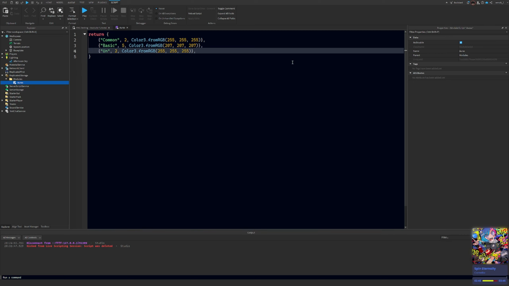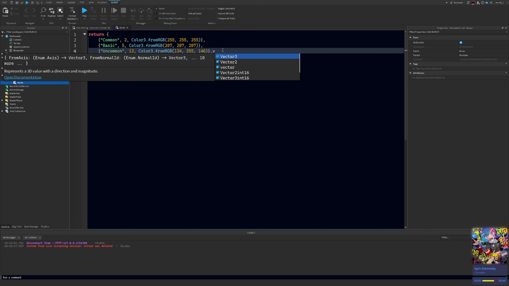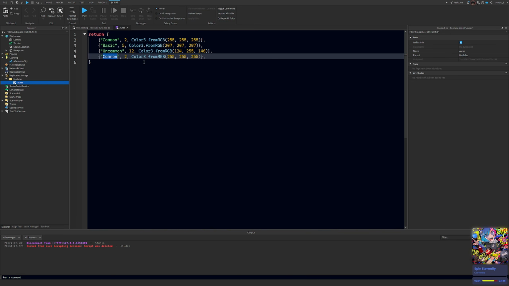So what I'm gonna do is I'm gonna do uncommon now, probably like 1 in 12, I guess. And this color is gonna be a green, but a bit brighter, right? So we can just keep on doing this for whatever many auras you'd like.